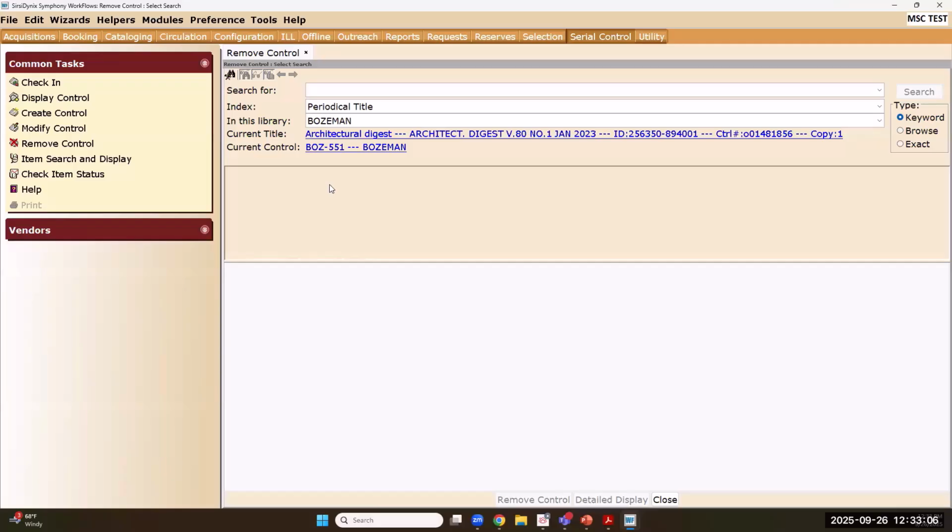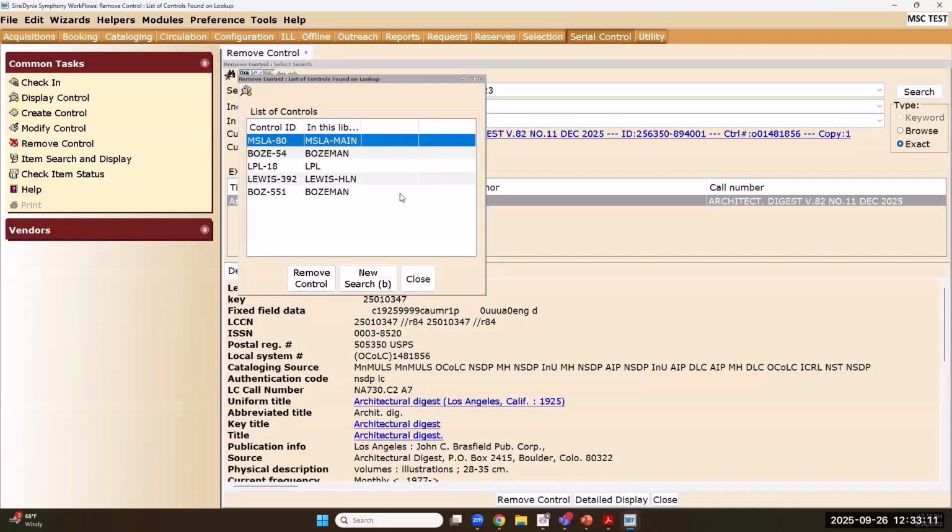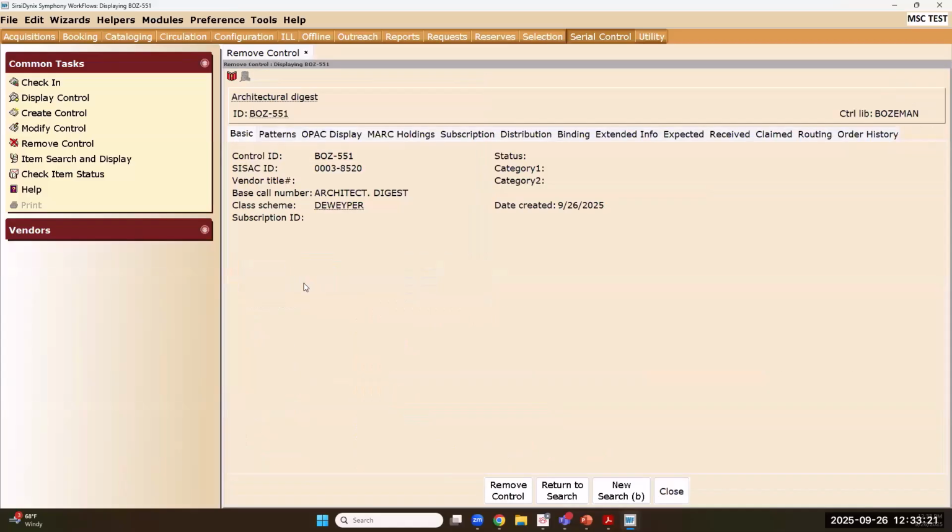Here's what that looks like. I'm going to go to the Architectural Digest. And they're saying, okay, which serial control record do you want to remove? And I want to remove this one. So I'm going to say remove control. And it's just double checking before I do that, that this is the control I want to remove. I say yes.